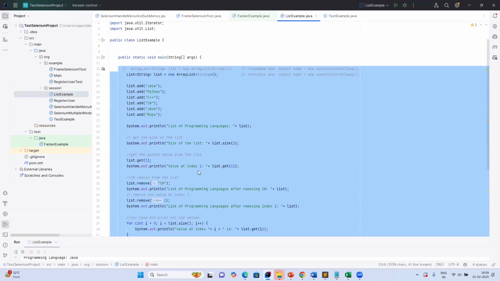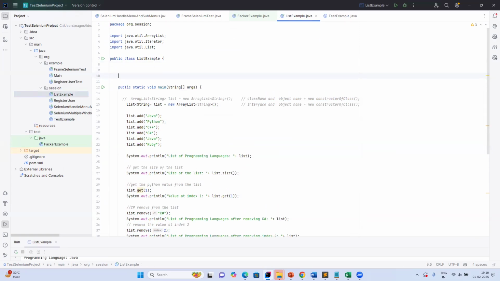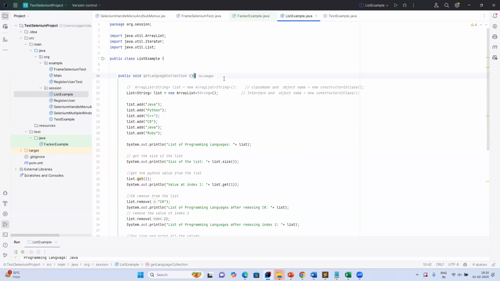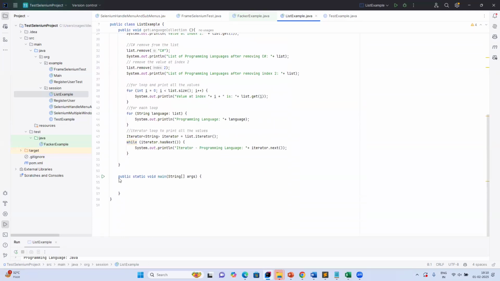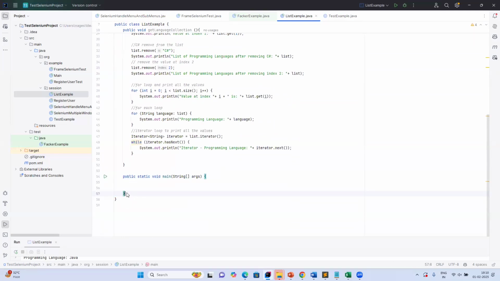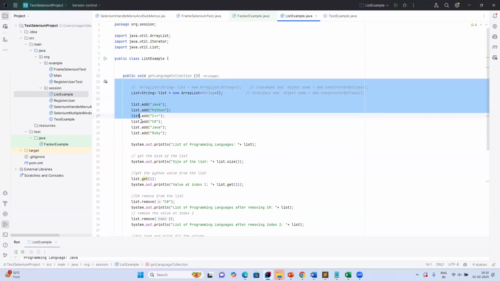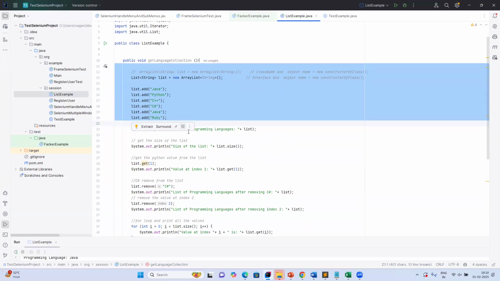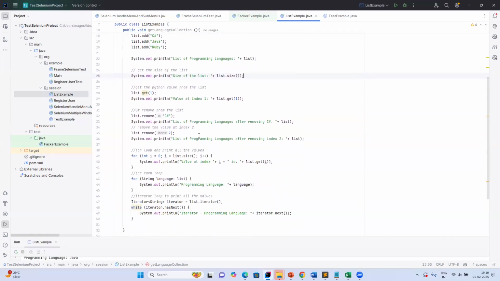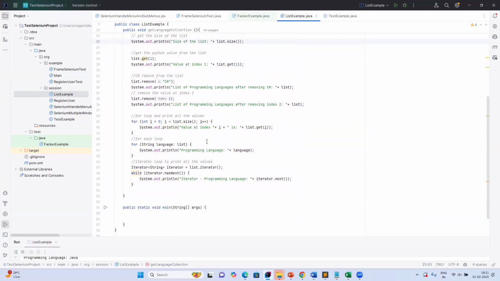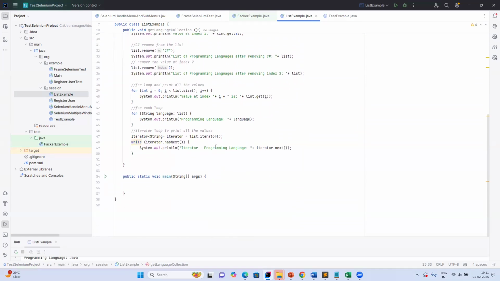Slowly I'm changing the way of writing style because we are nearing a framework structure. Let me show you. In my main method, I am not having anything. Now in my getLanguage method, I created one method which has all the code for creating a collection, printing the values, size, and some operations on the loops concept as well.